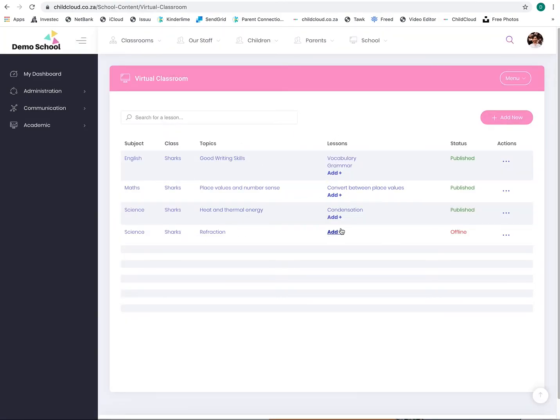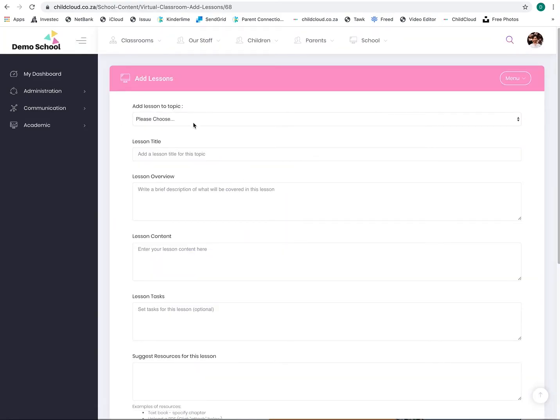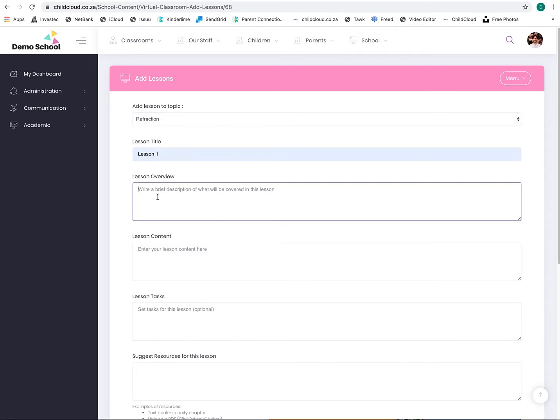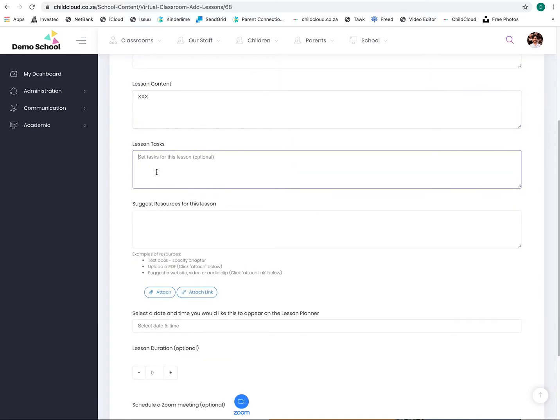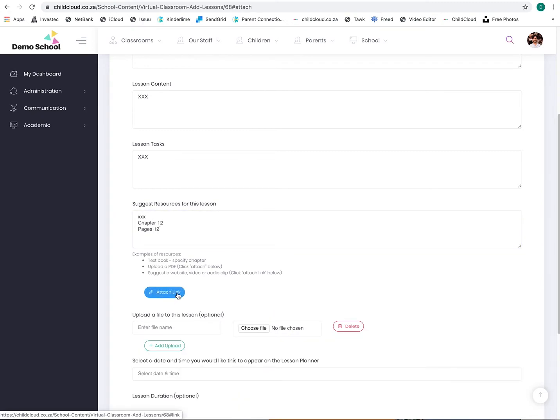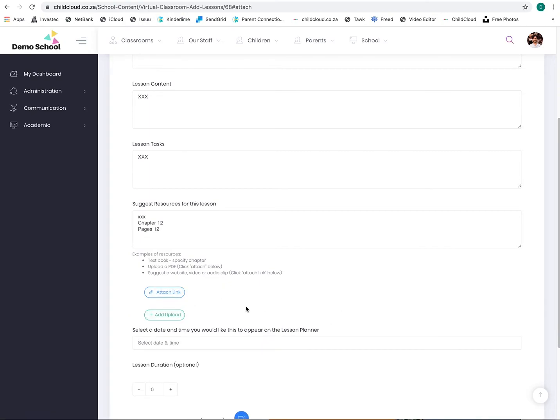Okay, the next step now is to add a lesson. You can allocate any lesson what you want. You write your overview, type in the content, any tasks you want the students to complete. Here you could link a resource to a textbook. You could type in the chapter. You can put a page number. You can attach a file. You can upload a link.